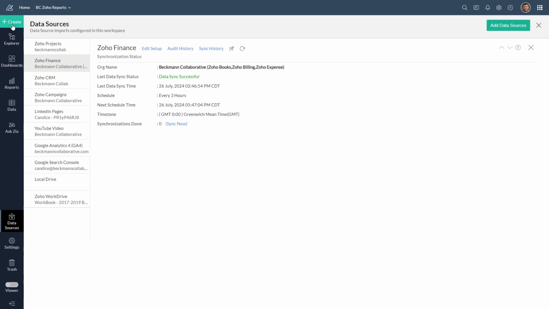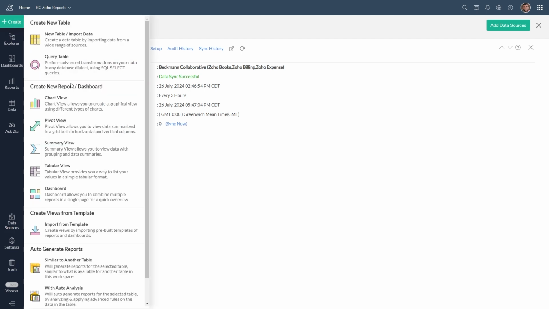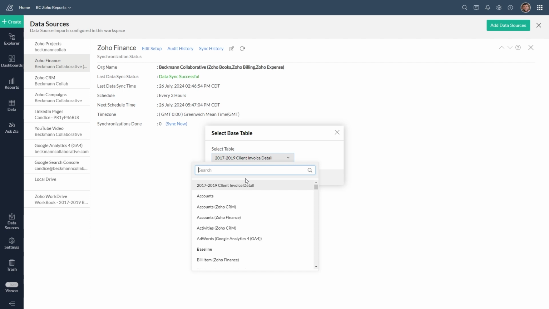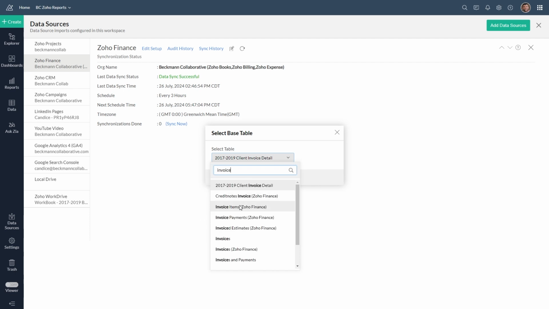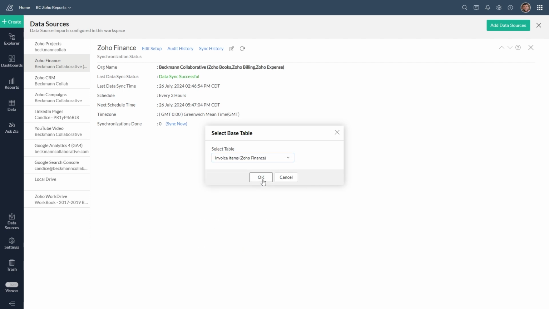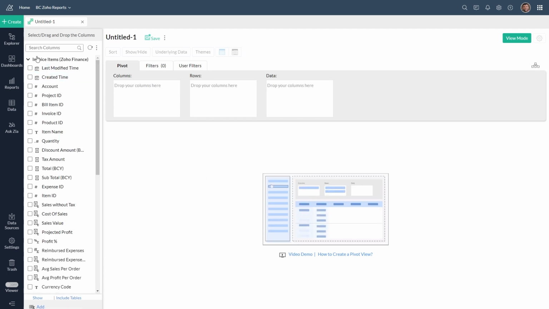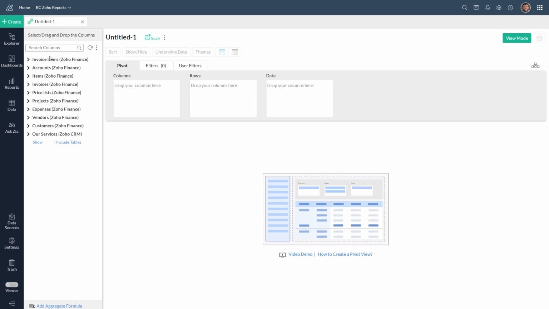But when we try to calculate profit, we run into a problem. So let's just, for the sake of example, try to create a report here. Let's just make it a pivot view. And we'll do invoice items from Zoho Finance as our base table. Okay, so here on the left side, we have our tables and columns, and we'd have not only the invoice items table, but all the related tables.